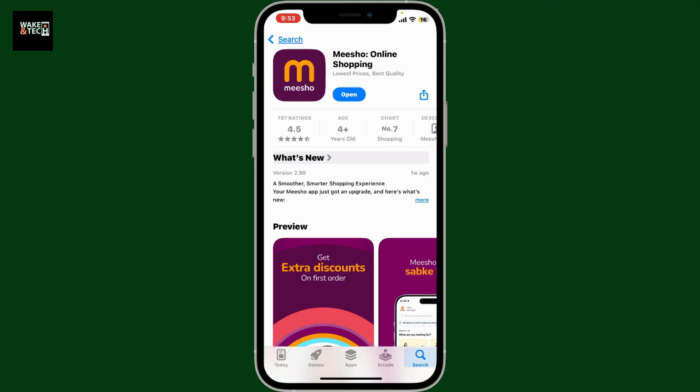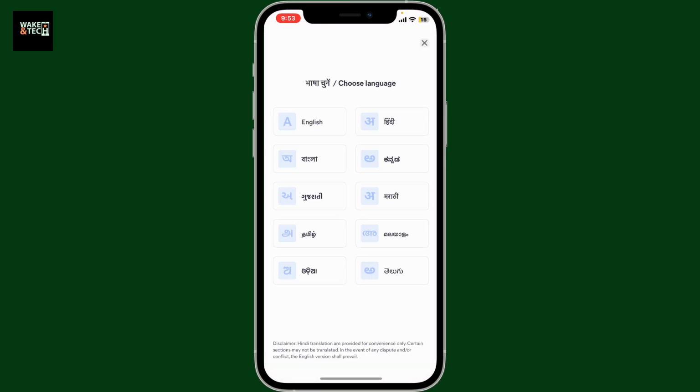Once the app is installed, tap on Open and you can open up the Meesho app, sign up or log in and start exploring a wide range of products at wholesale prices. So that's how you easily download and install Meesho right on your smartphone.